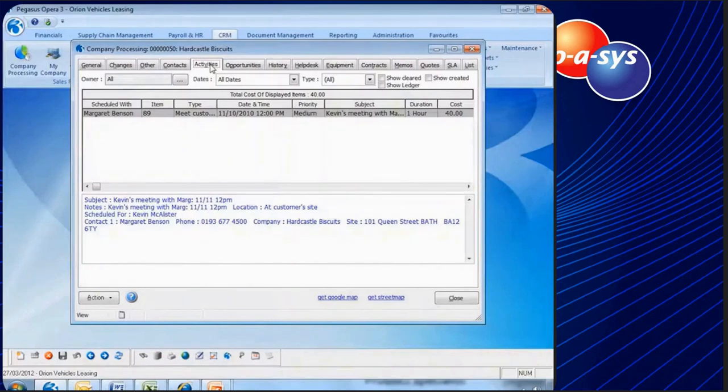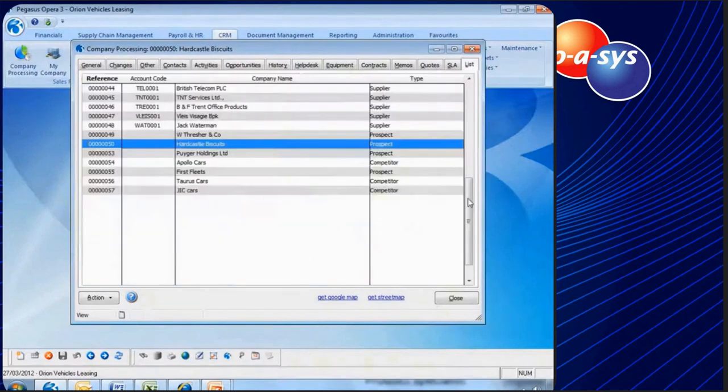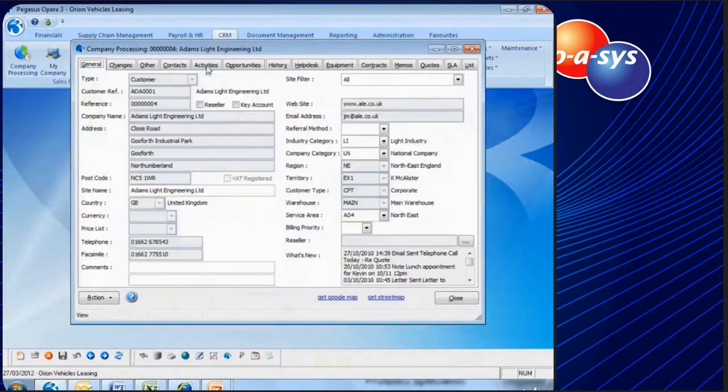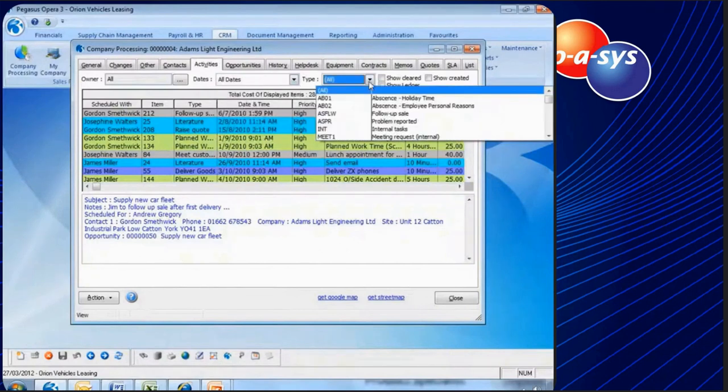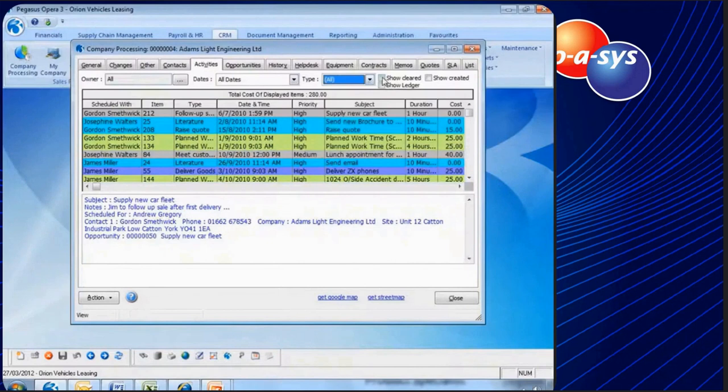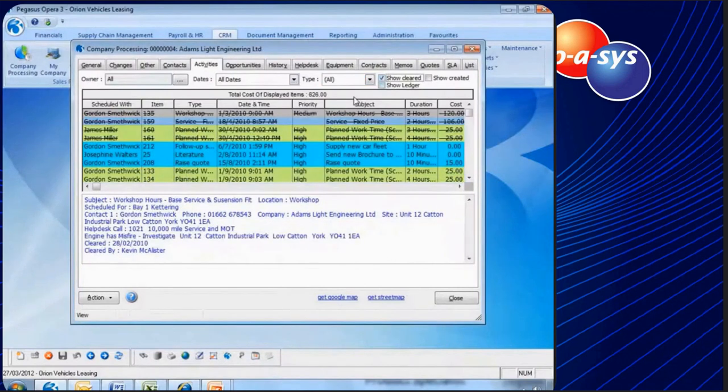So if we just pick up on somebody else that's got some more data, we'll go back to our customer. You can see here that I can see all of the tasks that I've got outstanding with this customer. I can filter by date, so when are these tasks due to be done? I can filter by individual activity types. I can ask it to please show me any of the cleared activities, so those that I've already worked through and cleared off. Now, we will look into the activities a little bit later on.